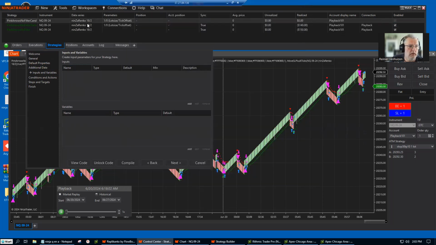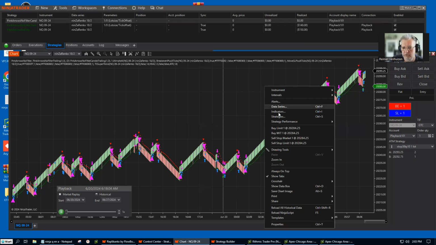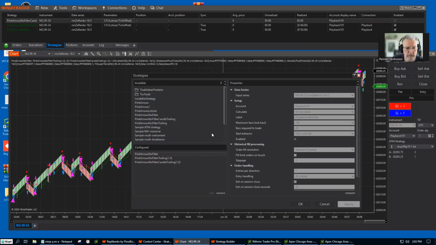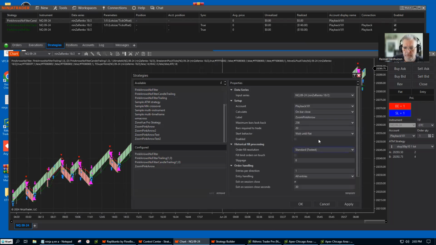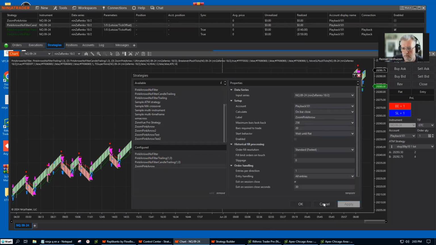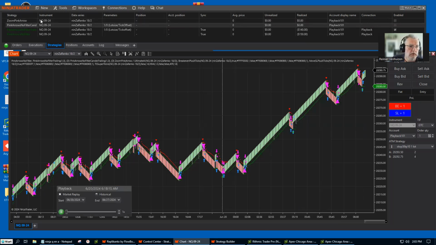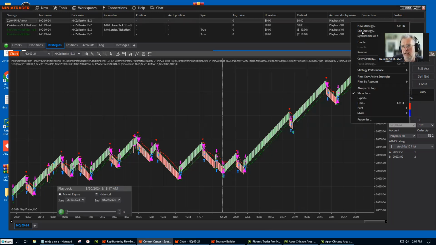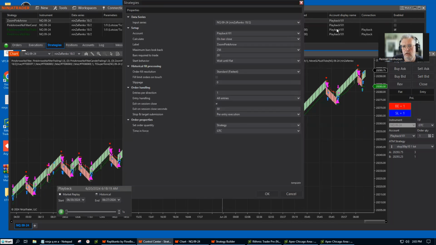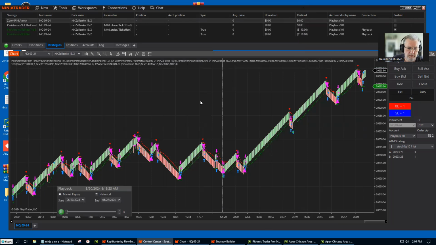Okay, so I will add the strategy we're working on. You can see it's not there yet. That is a zoom in arrow. So it's the top one. And if you want to edit it, there's nothing with lot sizes in here.